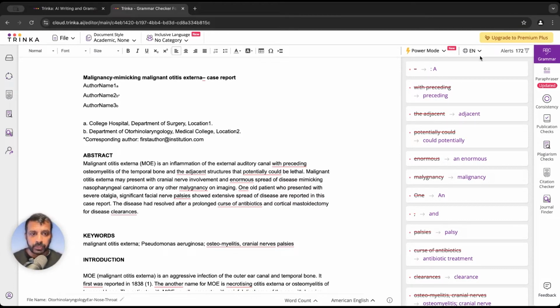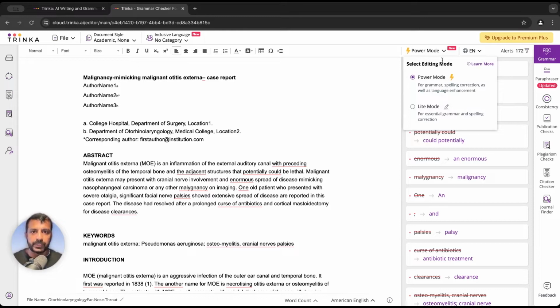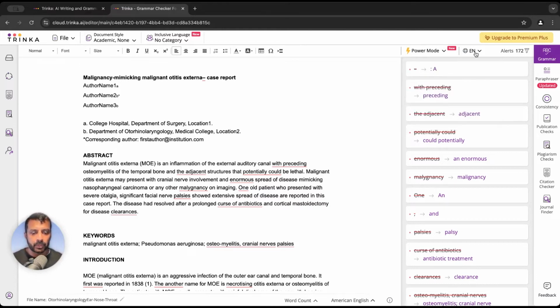And on top, you can select the mode. There are two modes available as of the recording today. The first mode is power mode. It is for grammar, spelling correction, as well as language enhancement, and the light mode, which is only for essential grammar and spelling correction. By default, you have the power mode enabled, and you have options to select your language between English, German, and Spanish. And you also have the alert filter, which I'll take you through in detail.